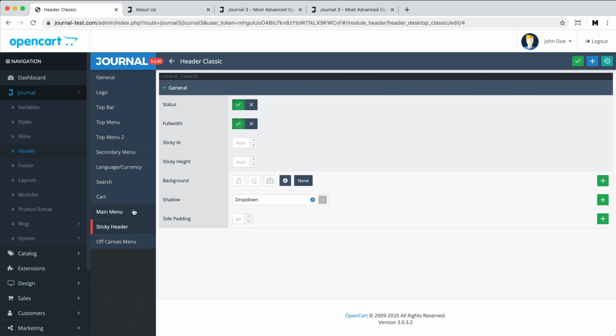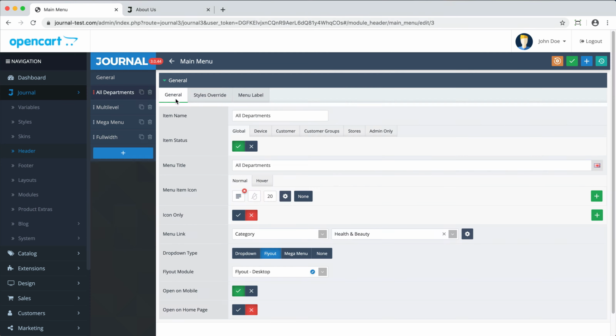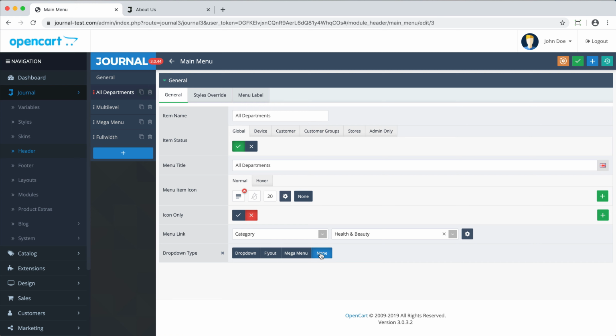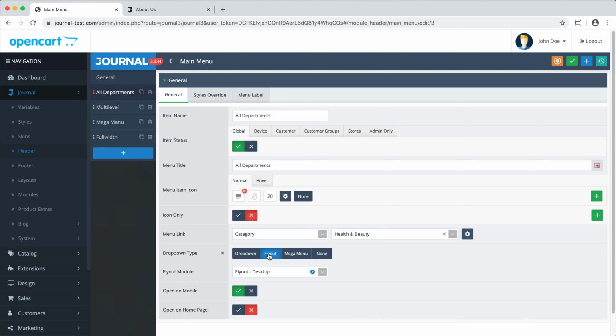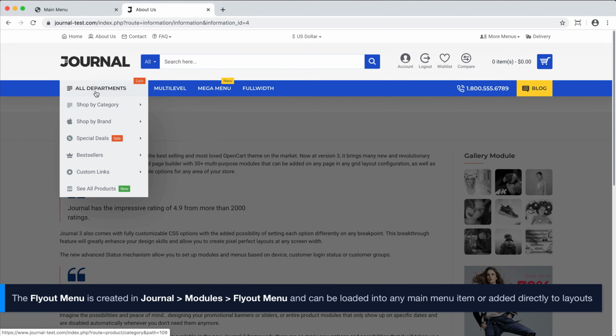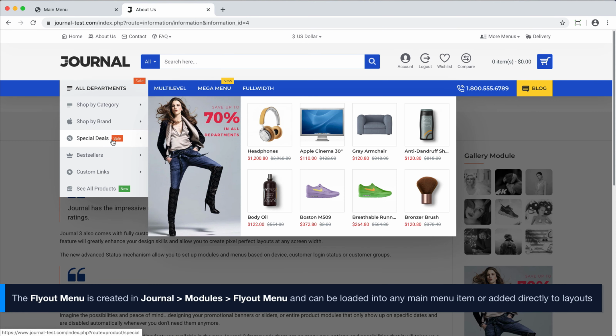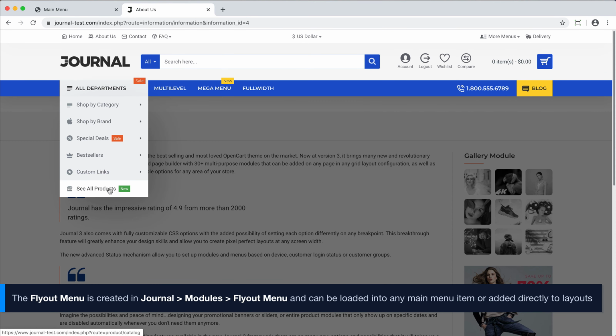Let's now take a look inside the main menu module to see how it's built. We notice here we have 4 possible menu types, with the simplest being None, which does not have any drop-down. The first menu item though is set as a flyout. The flyout menu is an external module and actually quite similar to the header main menu. It just displays its menu items vertically.